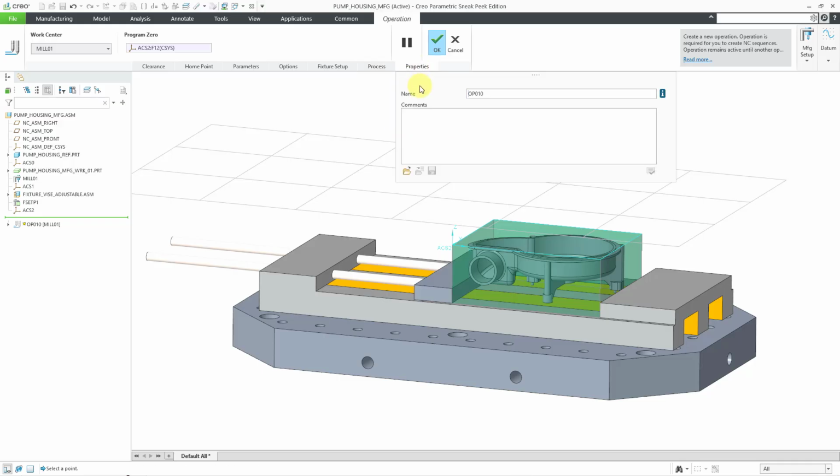And then a properties tab if you want to give a different name to the operation other than the default OP010. But everything is good here. I will hit the check mark.